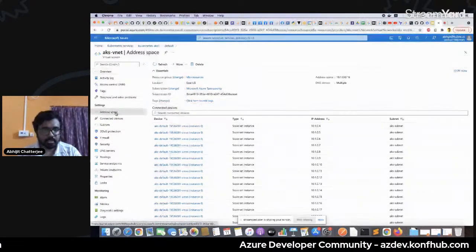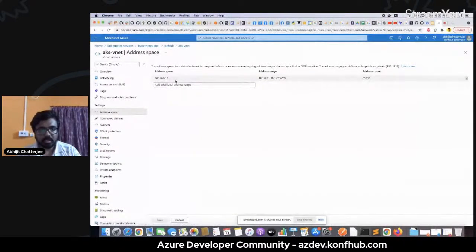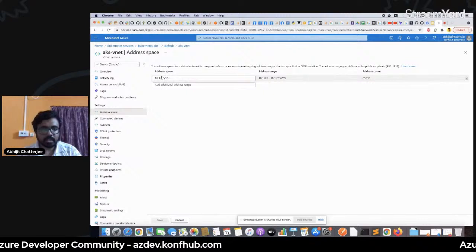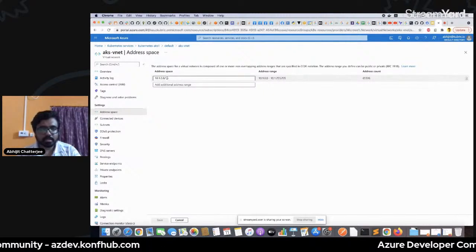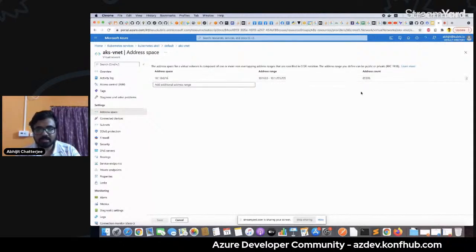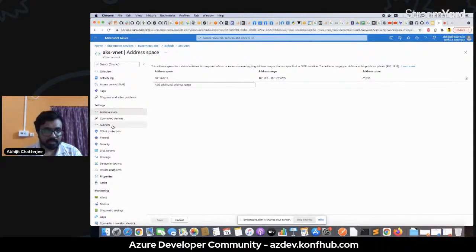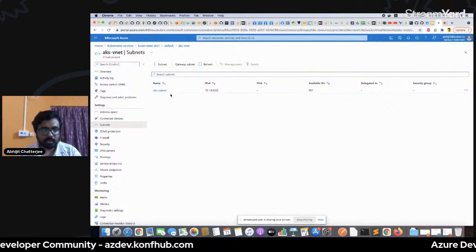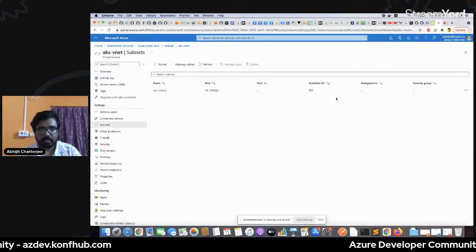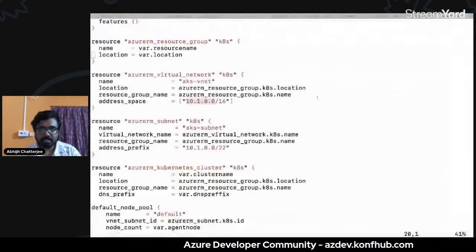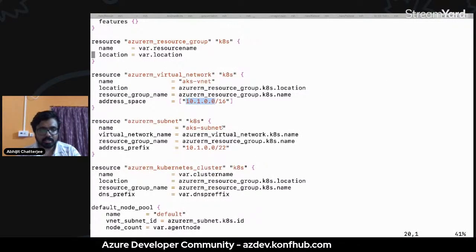Yeah, if you check the address subnet, right here you can see the sub address space, which is also starting with 10.1.0.0/16, and it has 65536 addresses. This is the address space, sorry. And if you click on the subnet, here you will see the AKS subnet, which has 957 available IPs, and the AKS subnet is this subnet.